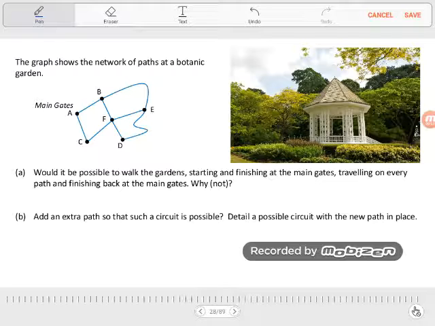So the first question is, would it be possible to walk the gardens starting and finishing at the main gates and travelling on every path? Well, of course, this is an Eulerian circuit. I'll just say EC for Eulerian circuit. And this is not possible. No. The reason is, for an Eulerian circuit, all vertices must be of even degree. Now we can see here that B and E are of odd degree.